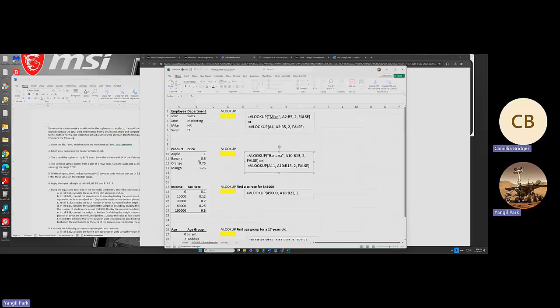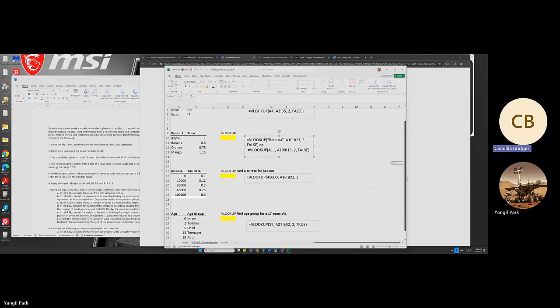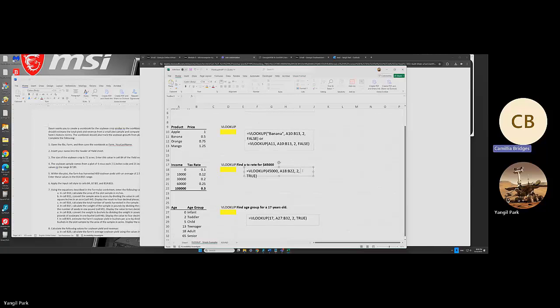So there's another example, with the product price, and we use the banana. In this example, you highlight that area, which is A10 to B13, then the column number is 2 because the price is what you want to retrieve, then at the end you enter false. Then it's going to give the answer, which is 0.5. Okay. Yeah, I just didn't understand what the setup was for this formula, or this function, I should say.